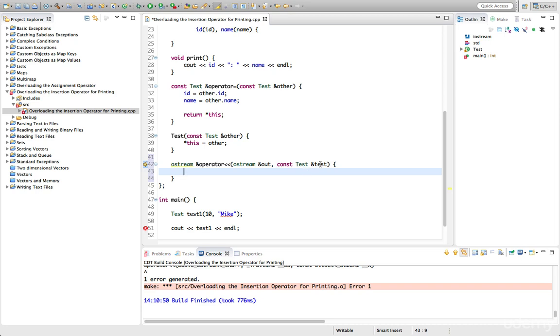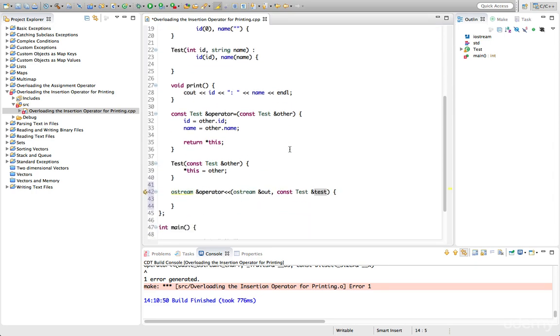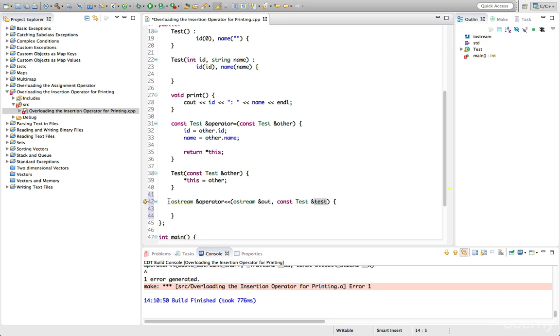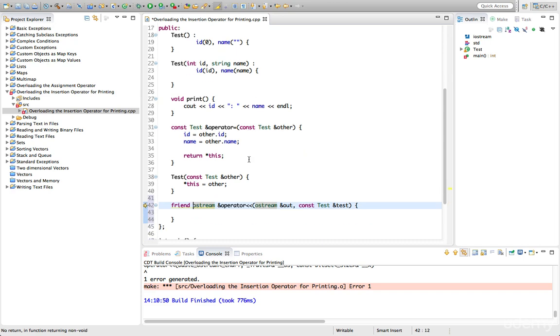Now, in order to display test, I'm going to have to access its private instance variables up here. There are two ways of dealing with this. One is that we could provide test with get methods, and we could just call public get methods here. The other possibility is that we can just declare this a friend, and that will mean that it's allowed to access test's instance variables, private variables, and private methods as well, for that matter.